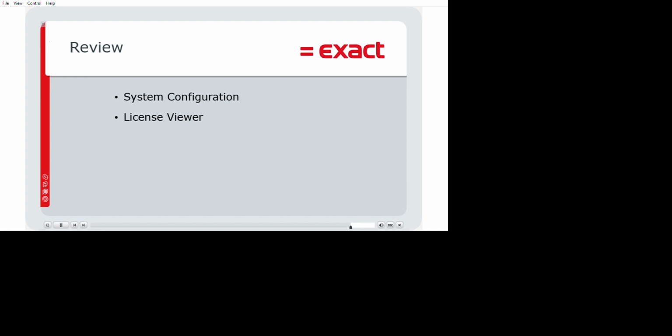After completing this lesson, you should now be familiar with some of the items in the Activity menu from the System Manager, including using the System Configuration screen to manage system-wide Max settings and the License Viewer to view the number of seats owned by your company for each Max module.